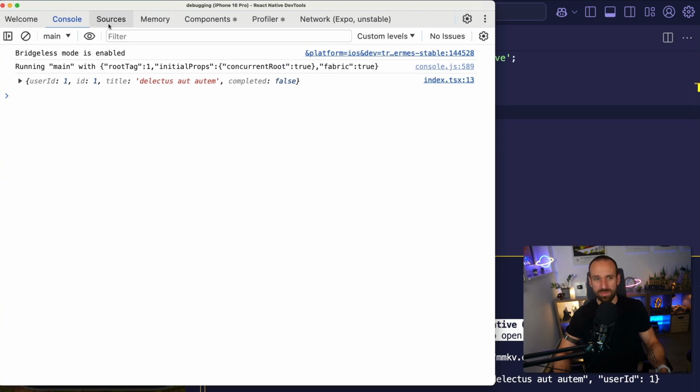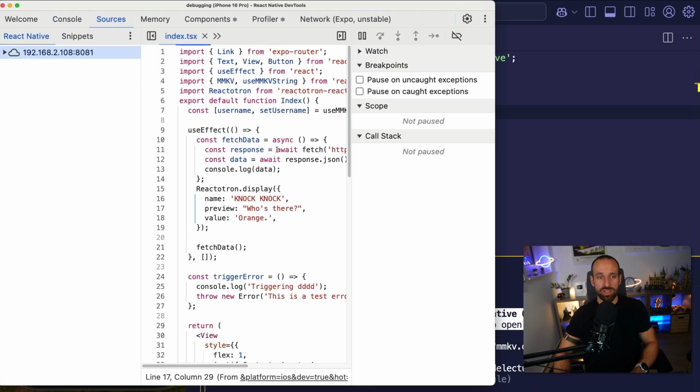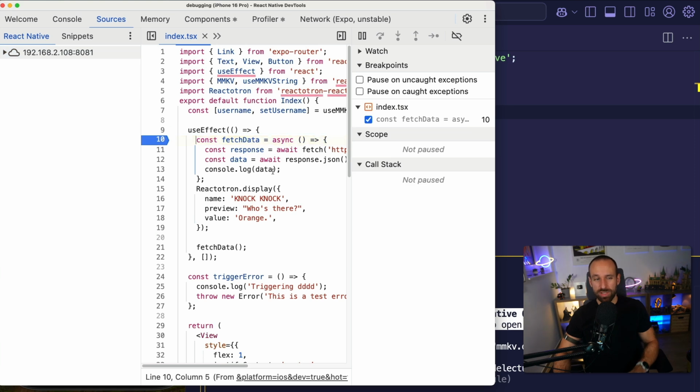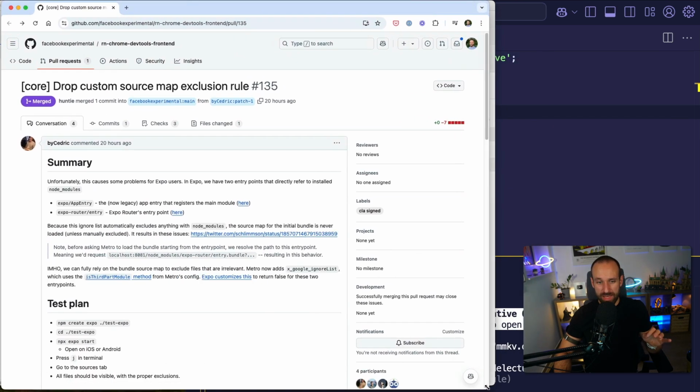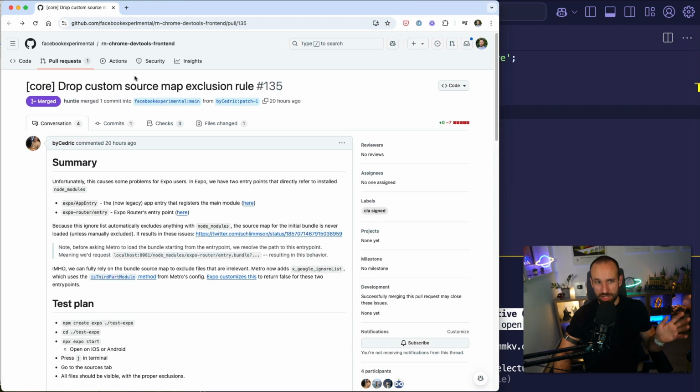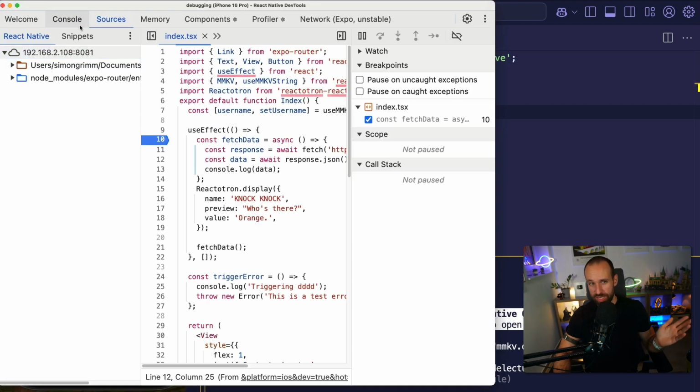But there are also a couple of other things, like you can go into the sources and set breakpoints. Now, right now with my current version, there was a tiny little issue with Expo source maps generation, so this didn't work entirely the whole time. But Cedric also already made a PR for this, it was already merged. Maybe this is already fixed at the time when this video goes live, which would be pretty nice.